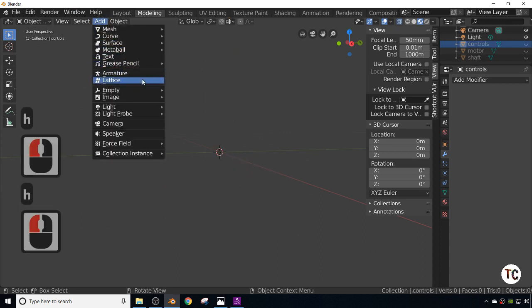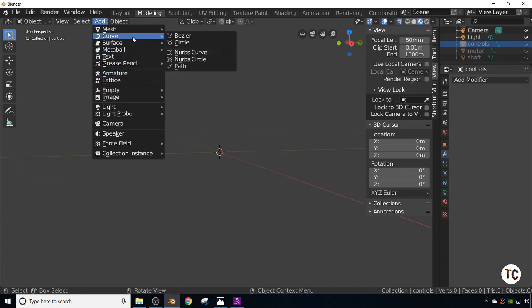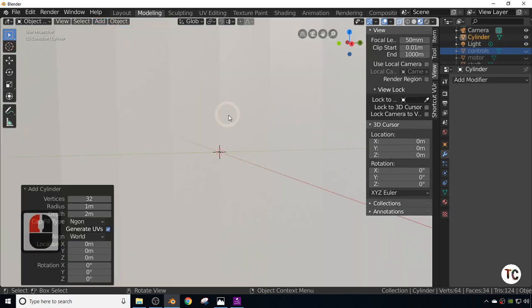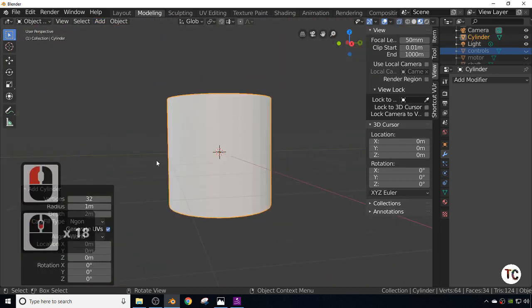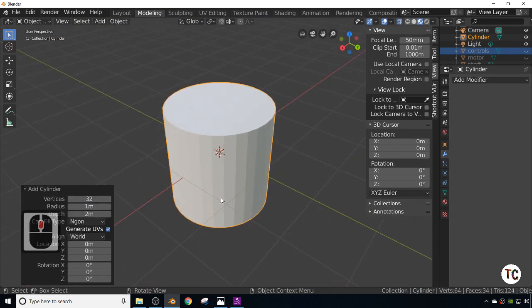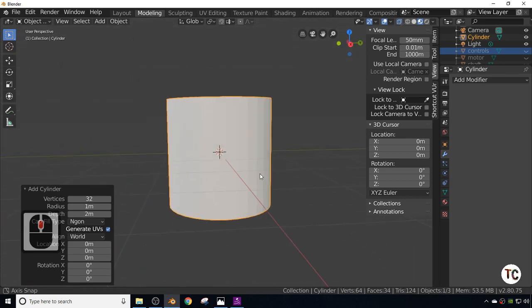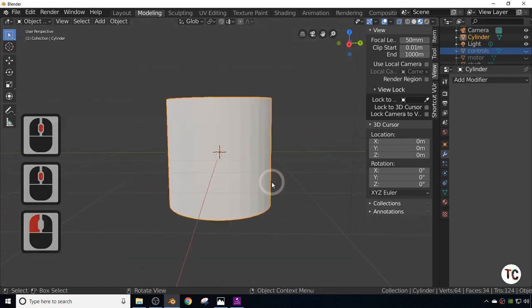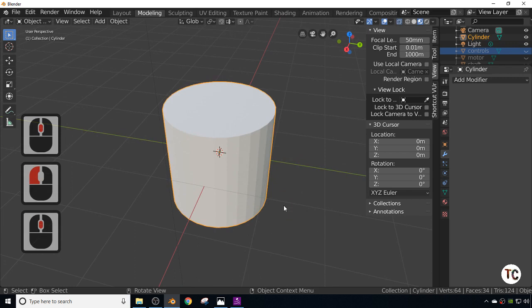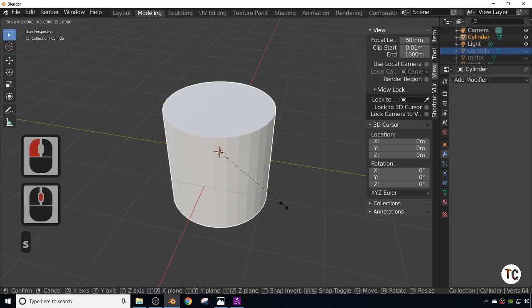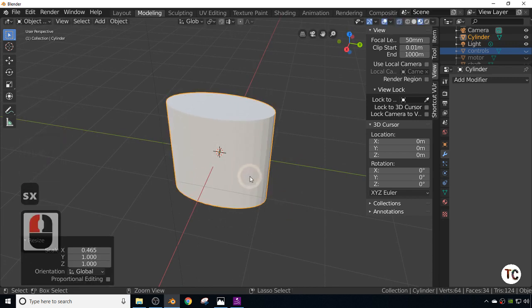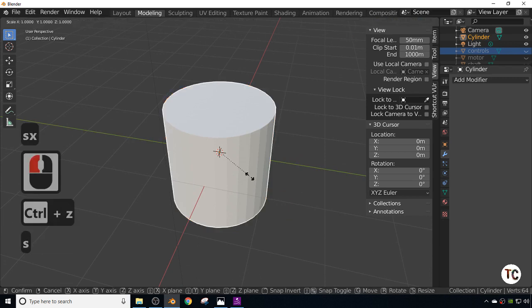Now I'm going to add a mesh, and the mesh I'm going to add is a cylinder. Right, I'm going to change the cylinder to 32 vertices, and it already has. And then scale this in the Z direction. Oops, sorry. Scale in the Z.